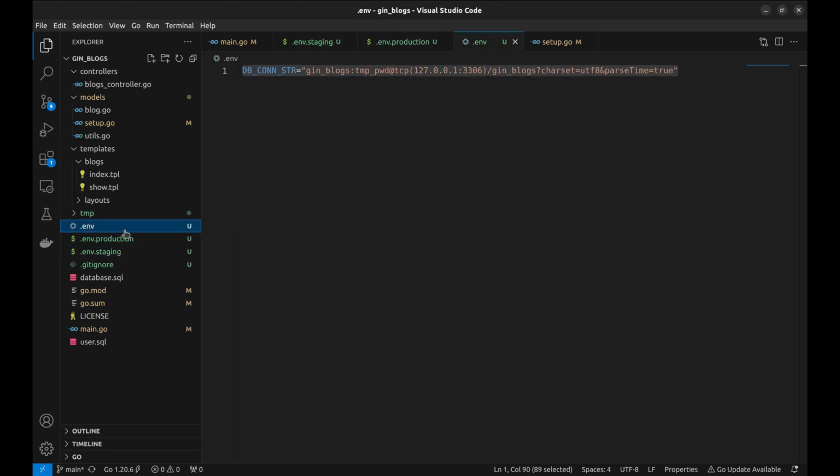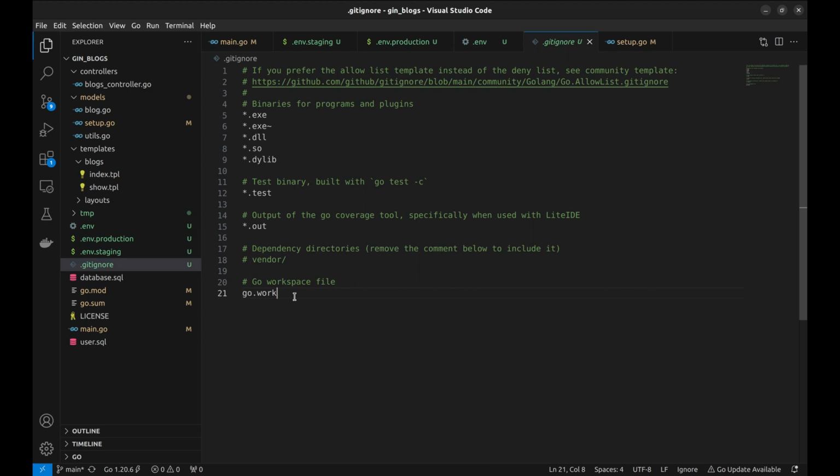A word to the wise, the .env holds your local configuration. We should add this to gitignore so that it should not affect other developers.